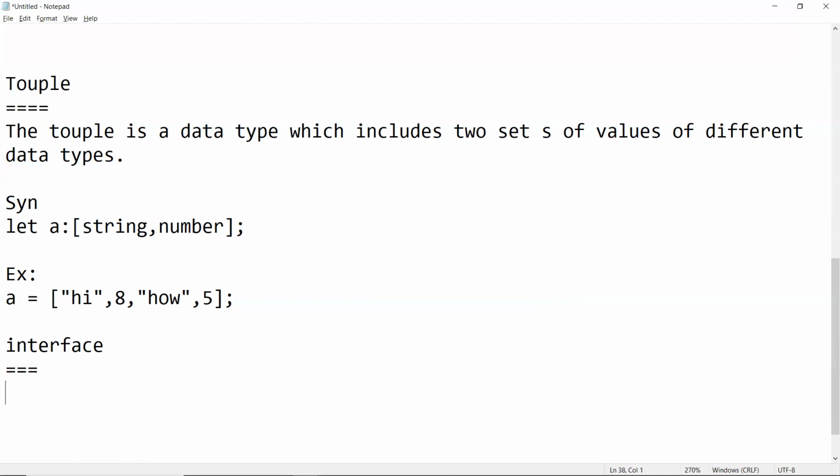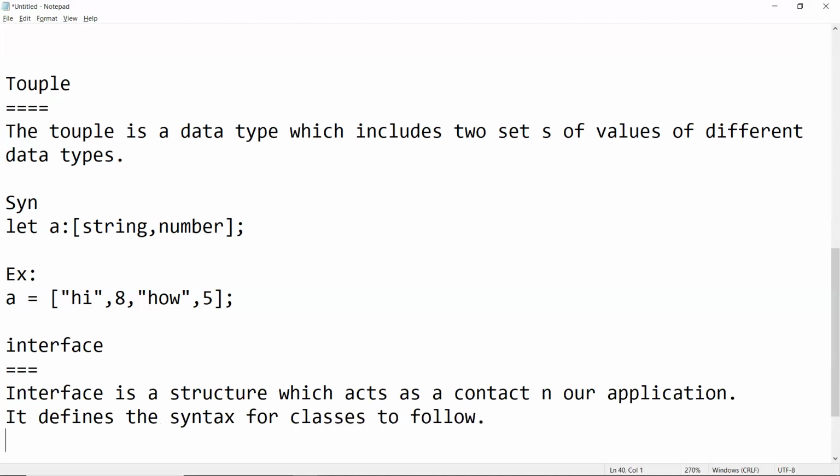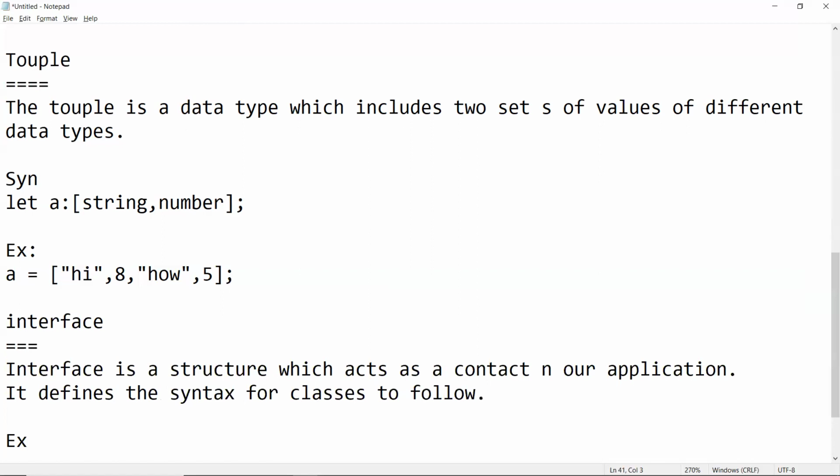Interface, right, is a structure which acts as a contract in our application. It defines the syntax for classes to follow. The TypeScript compiler uses interface for type checking, which is also known as duck typing or structural subtyping.